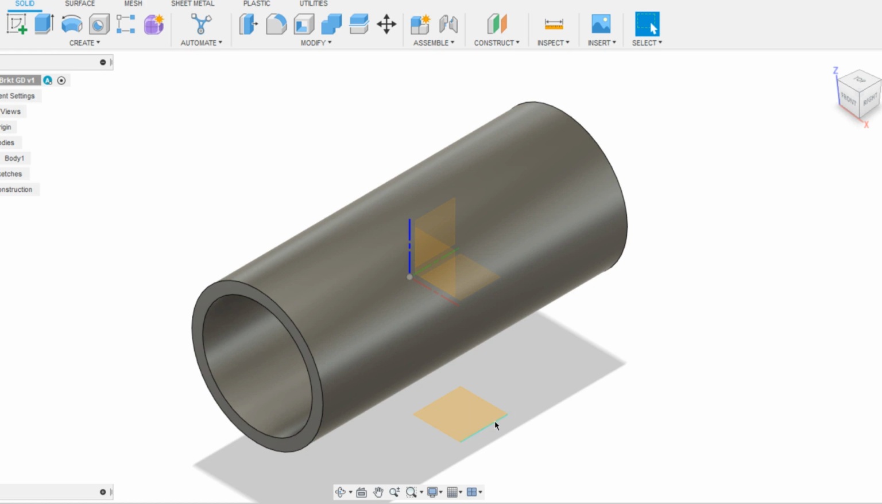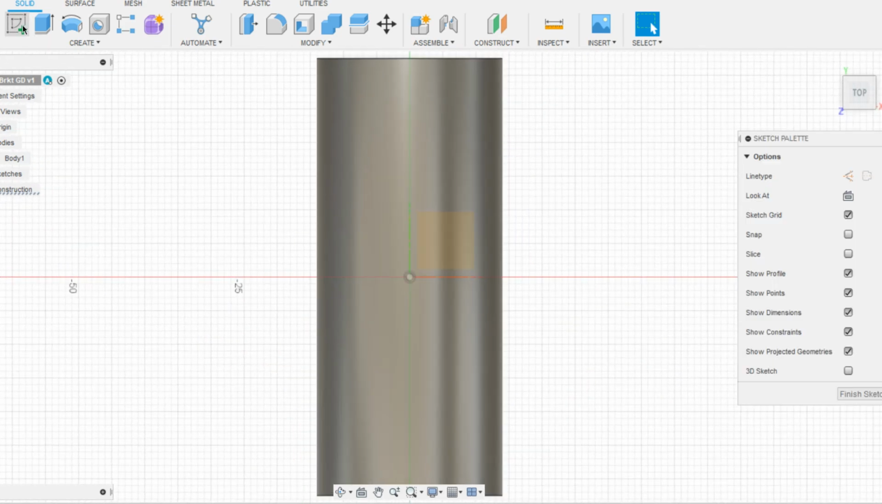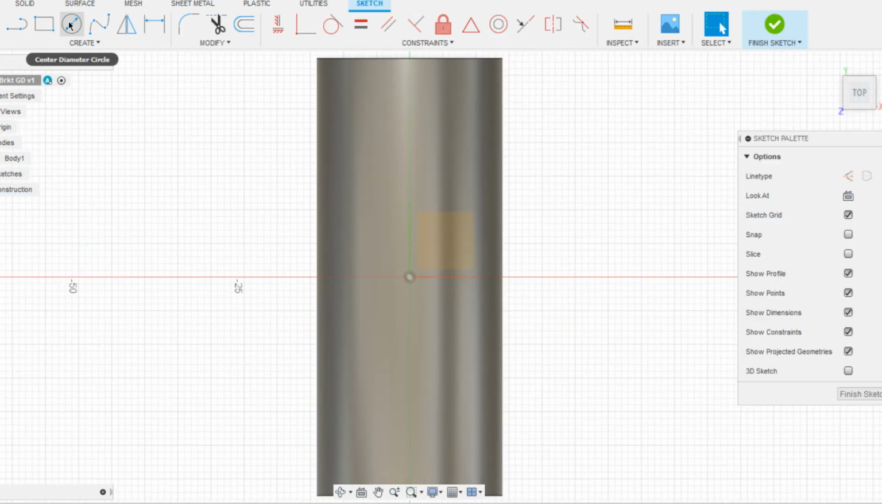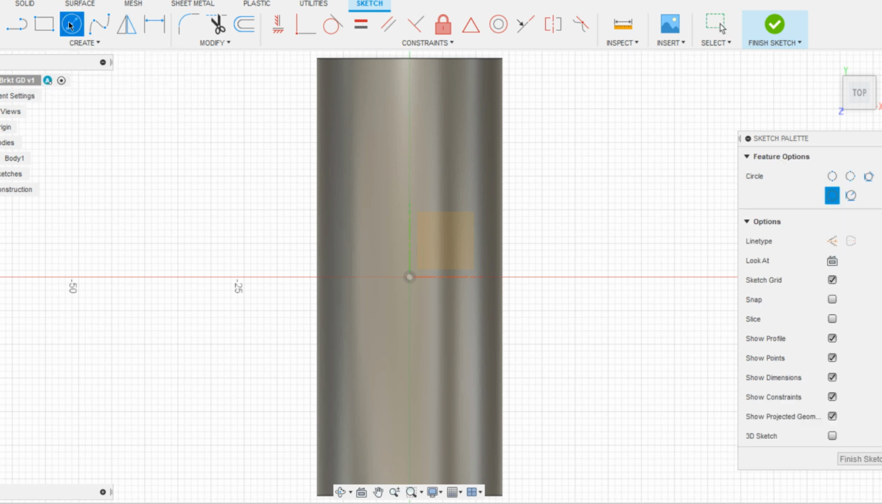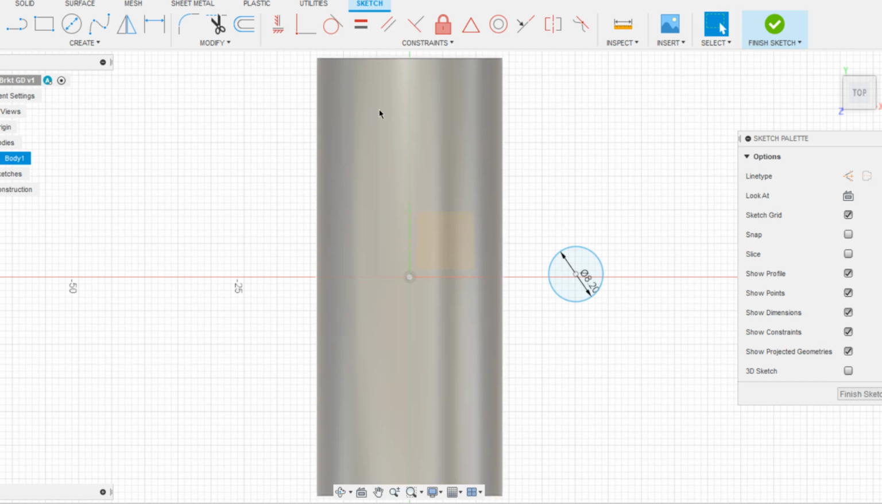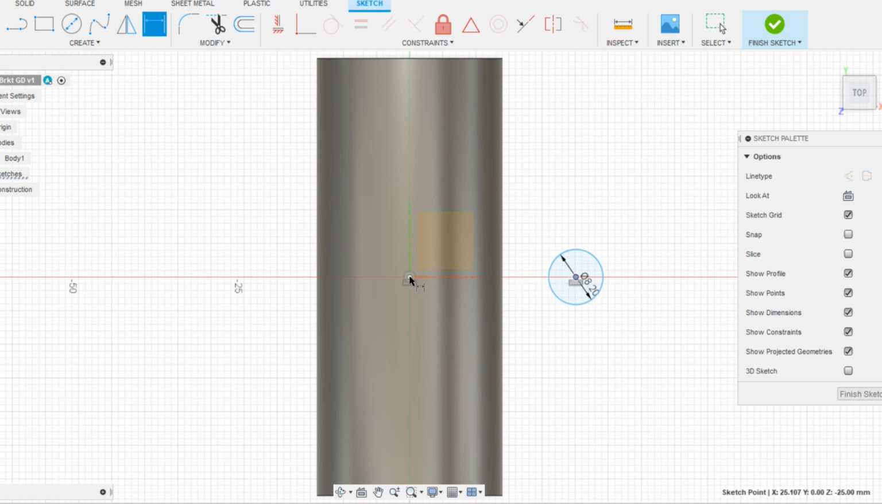If you want to extend the plane, you can just select any edge and drag. I'm going to select this plane and create a sketch. See on the keyboard or select circle from here. I'm going to draw a circle of 8.2 mm and make it horizontal with the origin, and the distance between the two points be 25 mm.